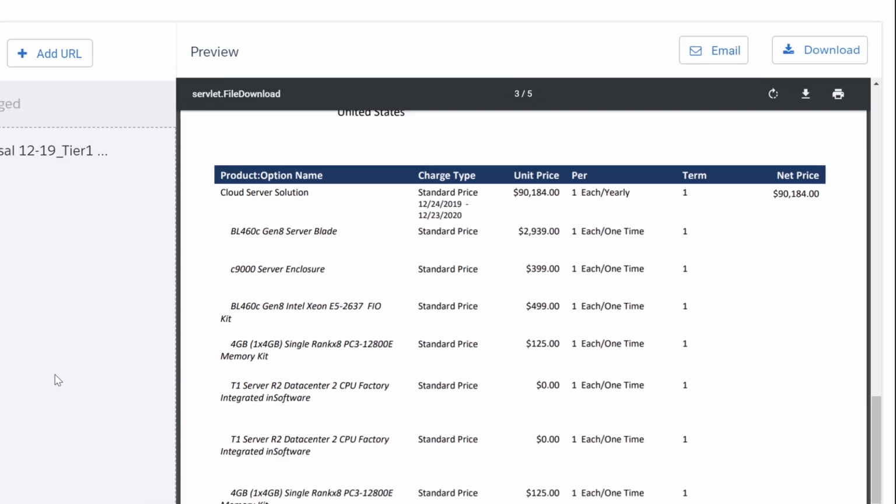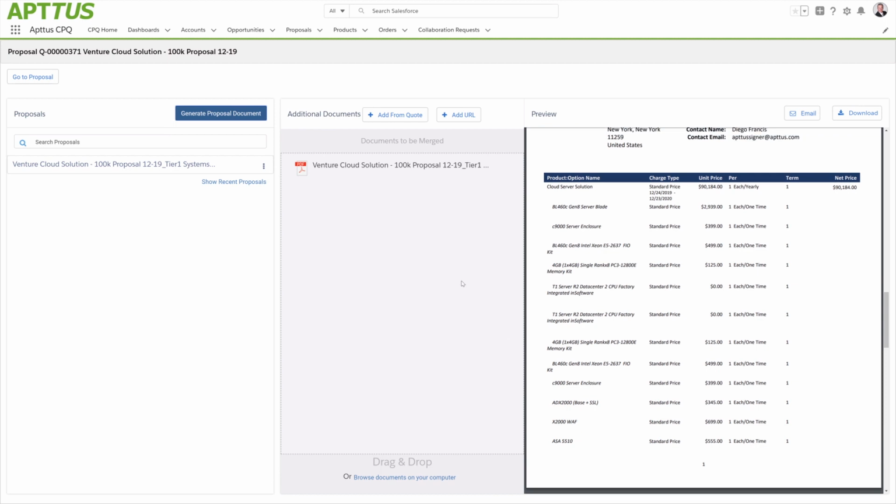And that's how easy it is to configure the right products, the right prices, and get the right customer-facing proposal document out to my prospect.